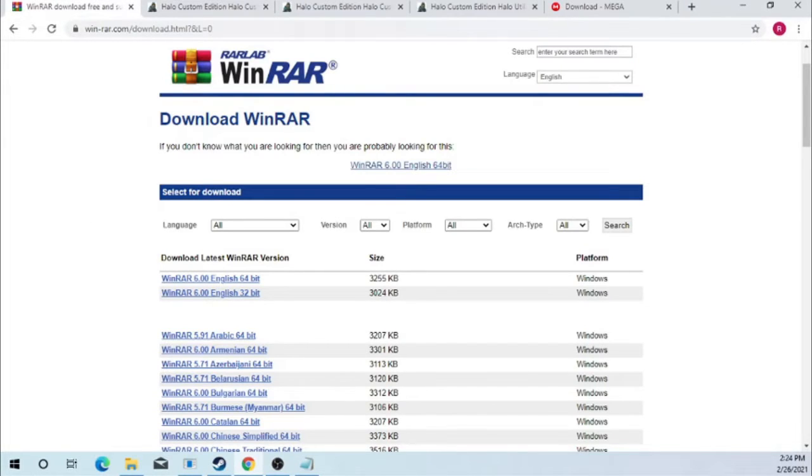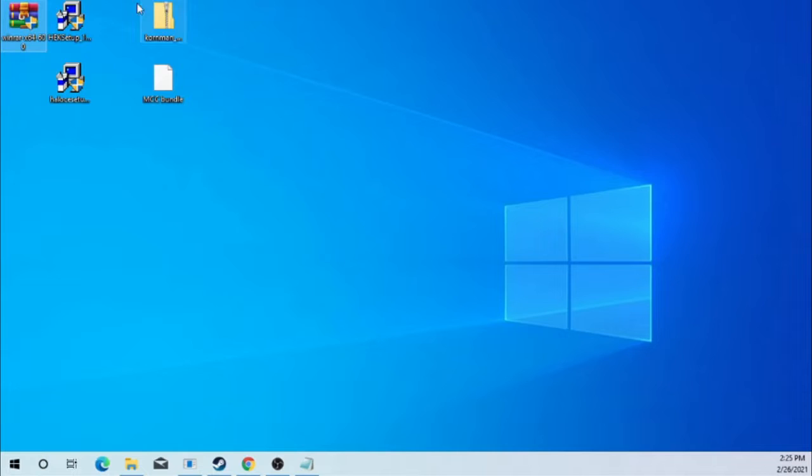First, we need WinRAR. This will allow us to extract from archived files, as well as the installers for Halo CE and HEK. To do this, we need to navigate to the Downloads page of WinRAR and download the installer for your version of Windows. In my case, it'll be the 64-bit 6.0 version, right here. Once this finishes downloading, we'll run the installer. I already have it downloaded here.